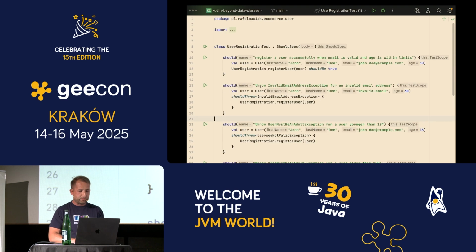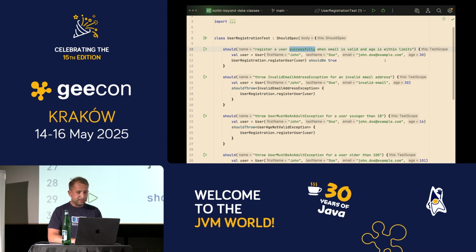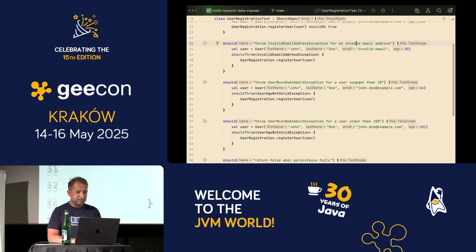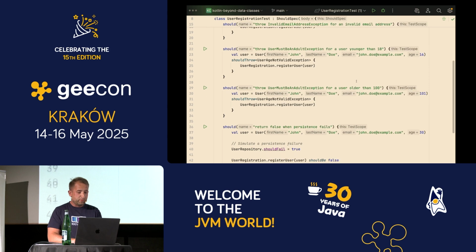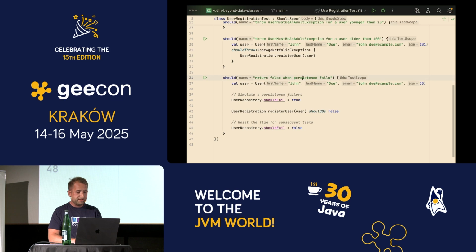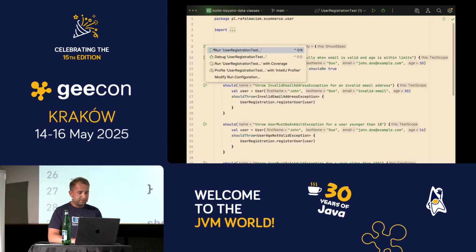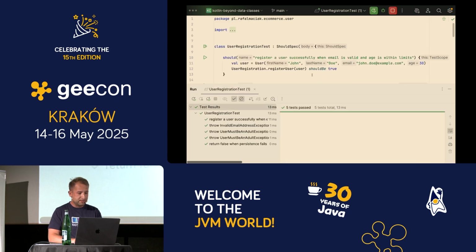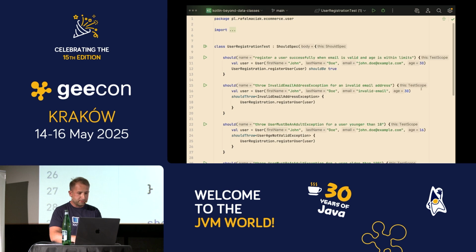So we check whether we can successfully register the user if the email address and age are valid, whether there is an exception in case of an invalid email address. We also validate that there are exceptions when the user is younger than 18 or older than 100, and we check the use case with persistence failure. Let's check whether those tests pass. Okay, it's green, which is good.